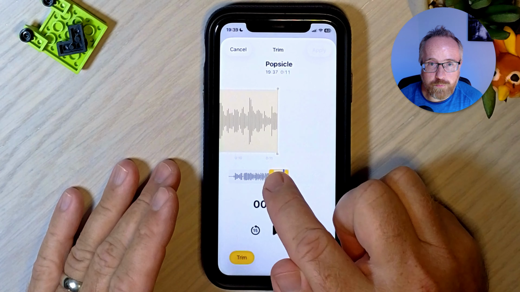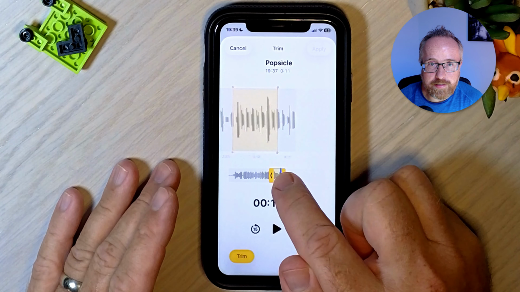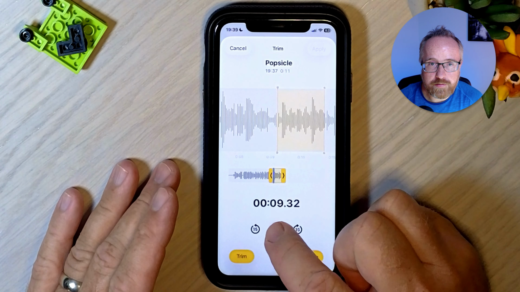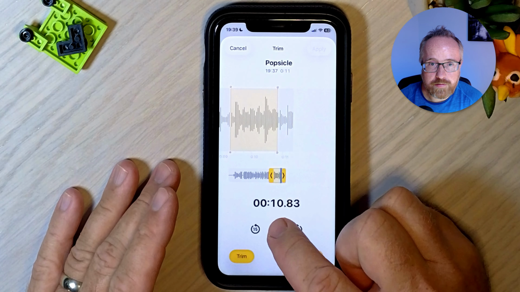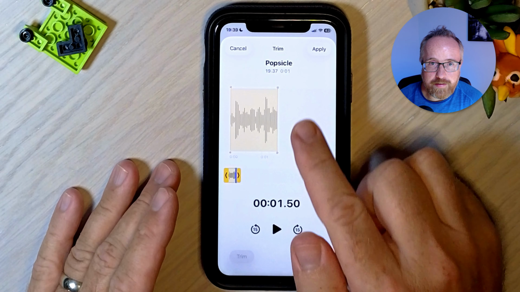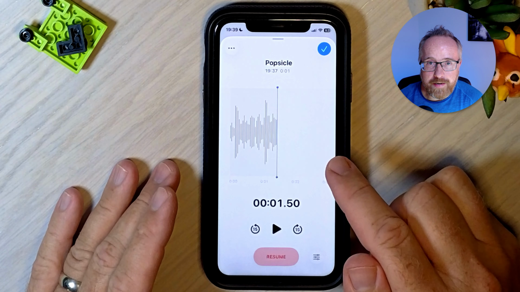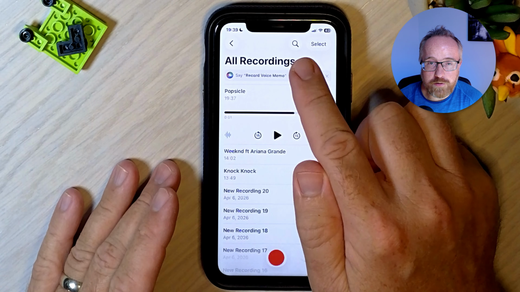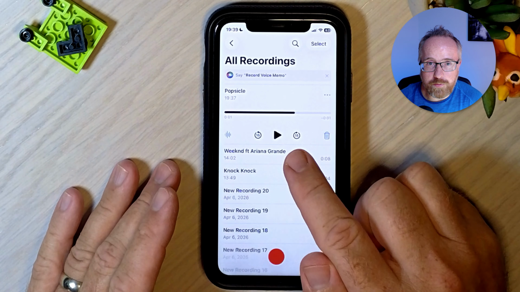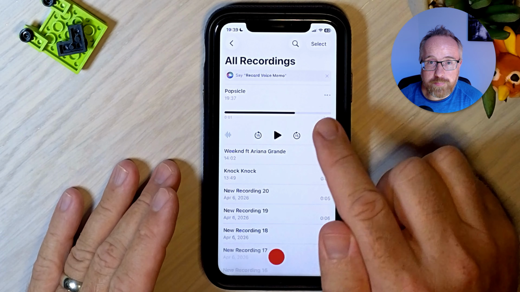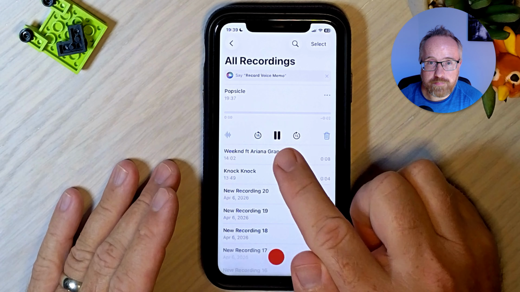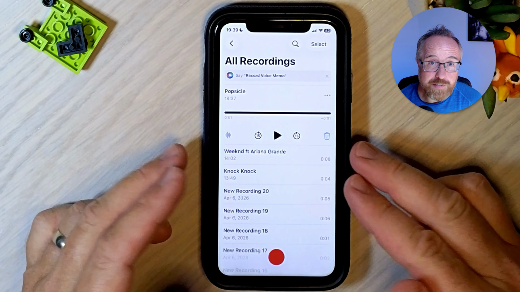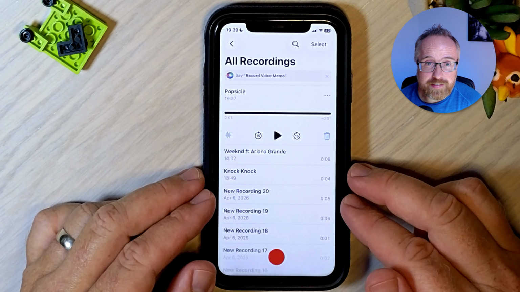It's very fine work right here to get that just right. I think this might be it. Yeah, trim that and then apply. And now, check mark. And save recording. You can also save it as new recording, but I just want to overwrite the whole thing. So now our tone is going to be just that little section. And that's going to play when someone texts me or when a specific person texts me.